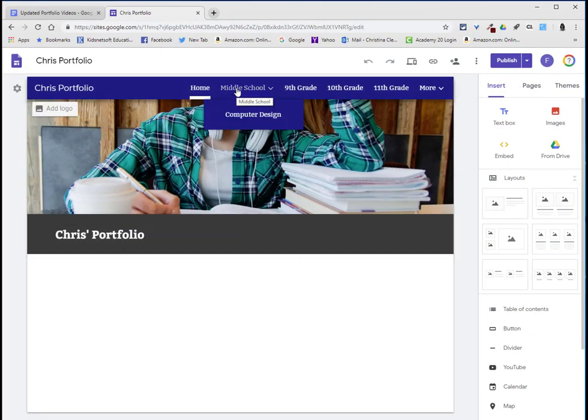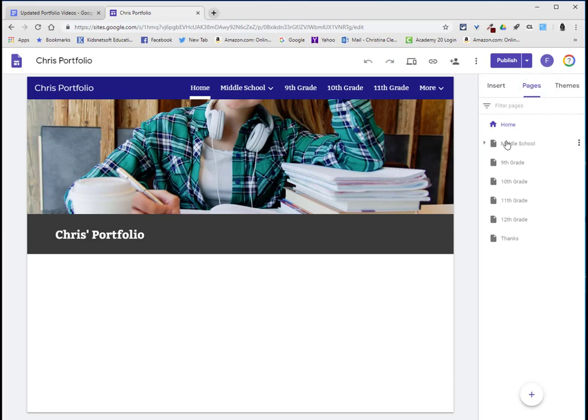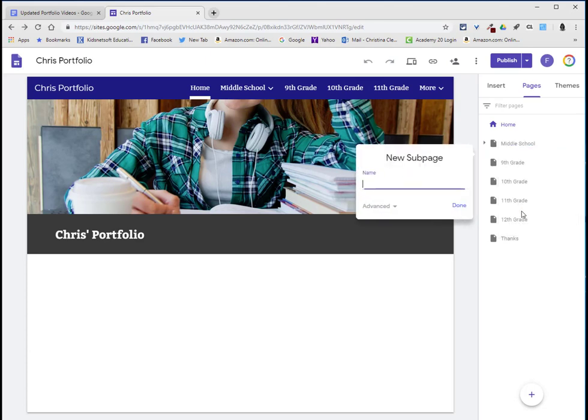Now notice if I scroll over middle school, I only have computer design. I'm going to go ahead and go to Pages, scroll over middle school, and then click on the little three dots and choose Add Subpage. You will now add what other classes you plan on representing for your digital portfolio. I'm going to do 3D art, so I will click Done.